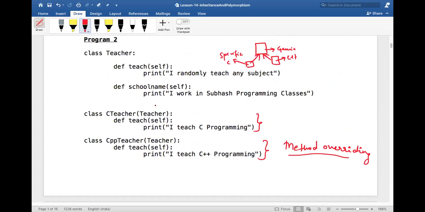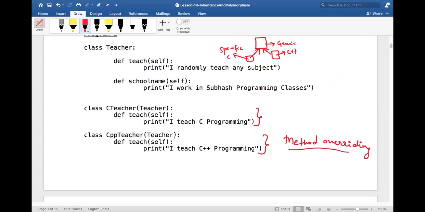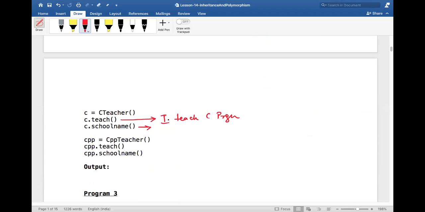It is generic only. You cannot be specific. Both are teaching in the same school, which is why I will keep it as it is. But if both are teaching in two different schools, then I will have to override that also. In my program, I am making sure that both teachers are in the same school. So I will take the base version only. I work in SPC.